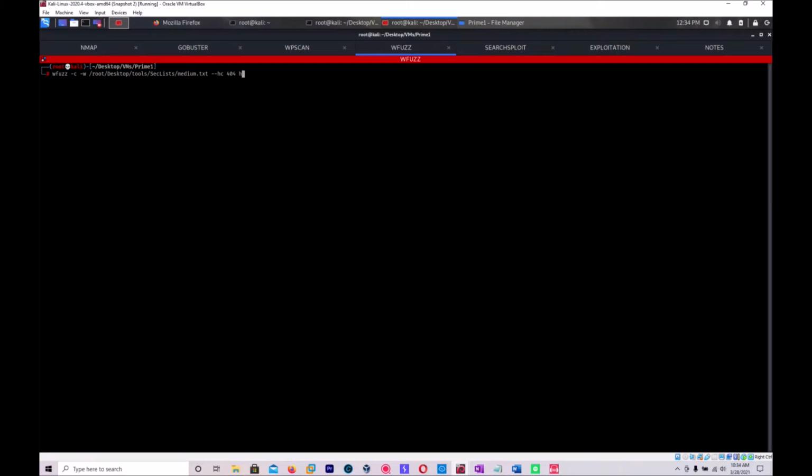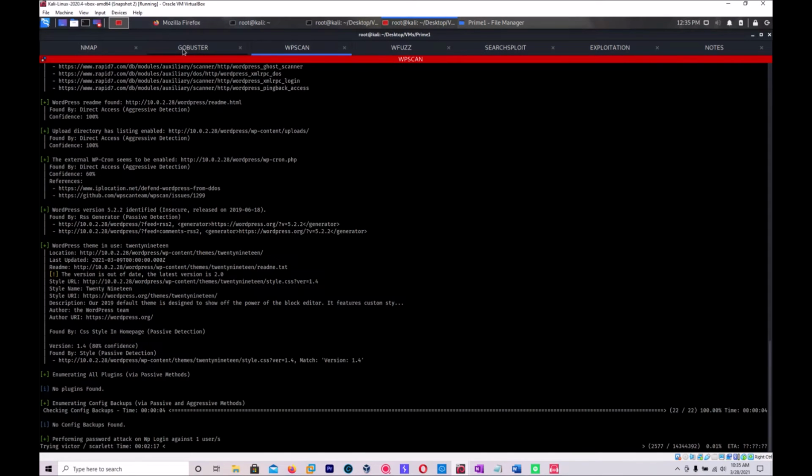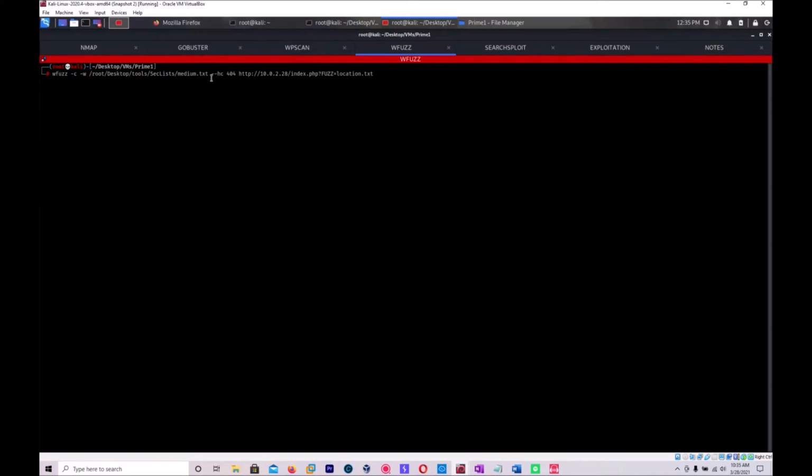And let's specify the URL. Index.php. We're going to look for this parameter, FUZZ and equals. So how this path is working out is, as we saw here, index.php. Fuzzing pages that have a PHP extension is what we're doing. So an image has that as well. So what we're doing is we're going to take this URL and we want to find a parameter name that leads to location.txt.